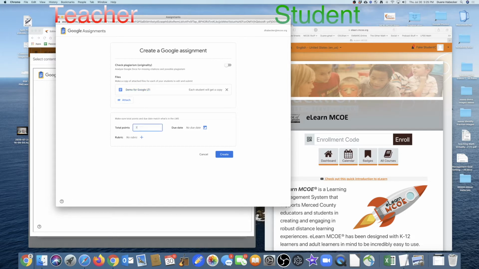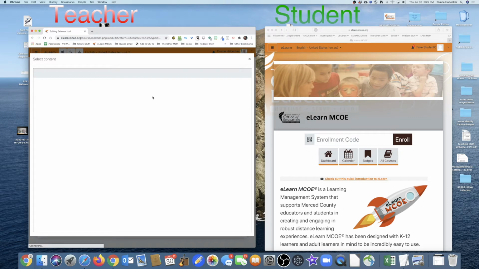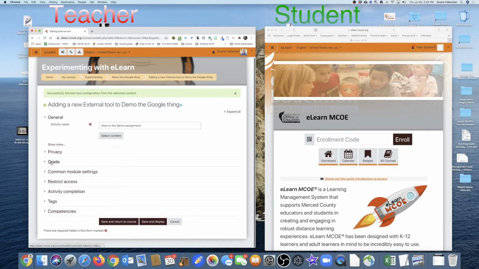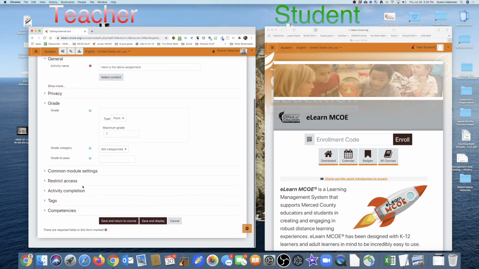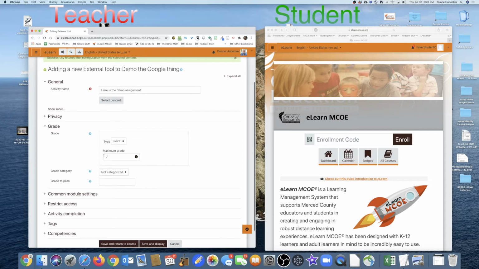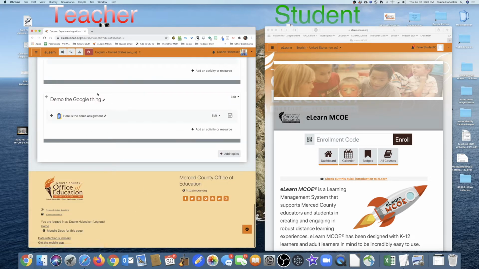And let's say it's worth 7 points. And I'm going to click Create. Then it's going to save all the information. I need to wait for the LTI to work its magic. And now I'm going to name it. Here is the demo assignment. All right. And you'll notice down here on grade, it's worth 7 points. I really don't need to change any of these other features. All I needed to do was select the content, name it, and make sure that the points were correct, which of course it is. So I save and return, and there's the assignment.